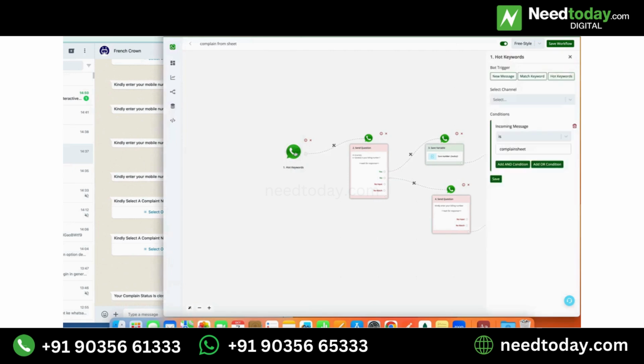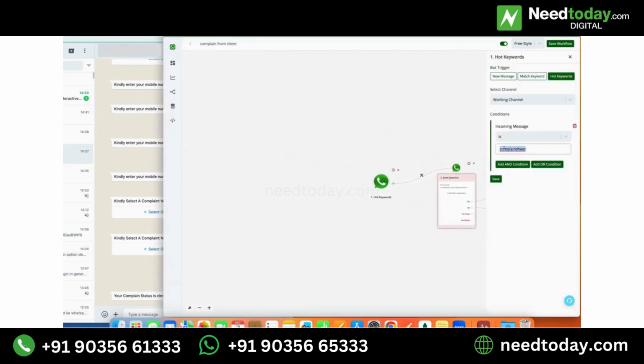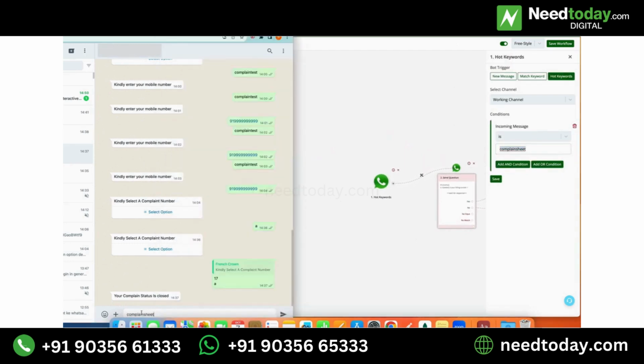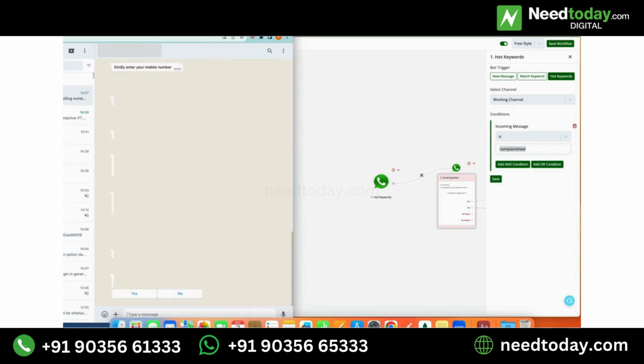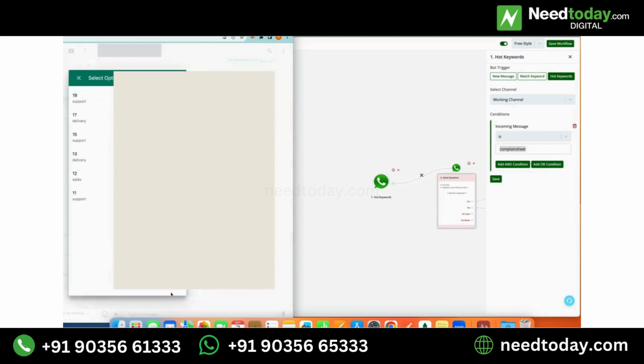So what was the hot keyword? Complaint sheet. Is this your billing number? No. So because this is the number which exists in Google Sheet. So all the matching complaint numbers with their complaint category have been fetched and responded.